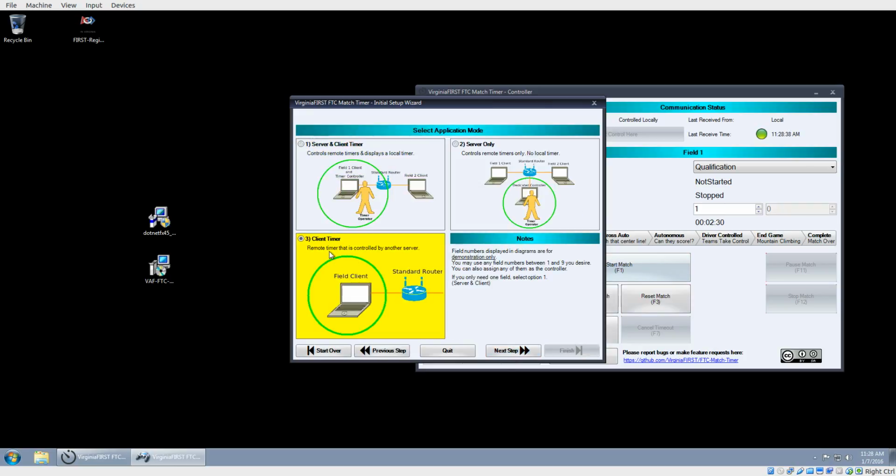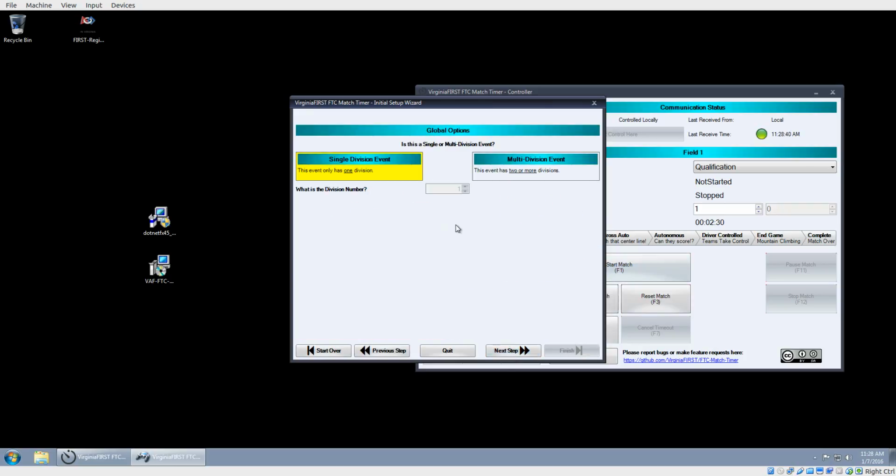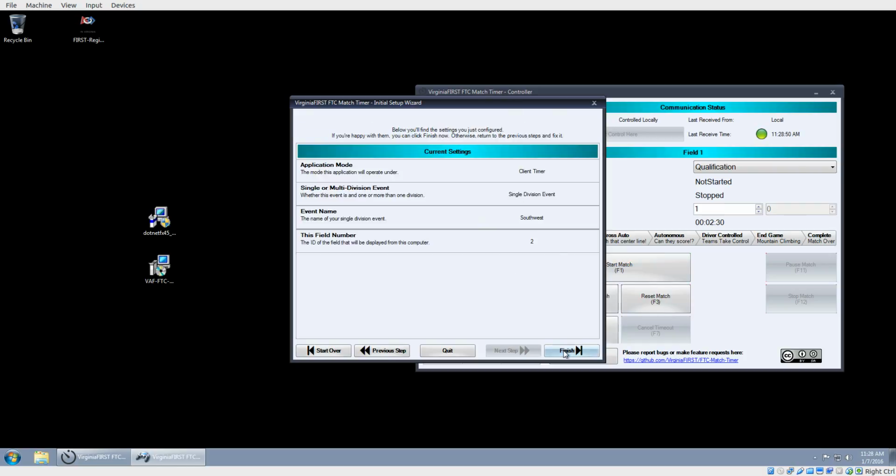So I'm going to make a client timer this time. And it's still a single division event. It's important that you select the same one on the clients that you did the server. And then all you got to do is tell it what field number it is. So this is going to be field 2. Review the data and hit finish.